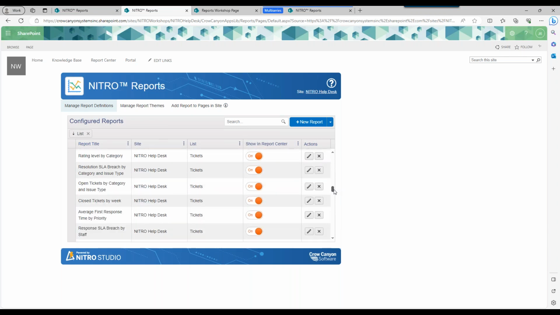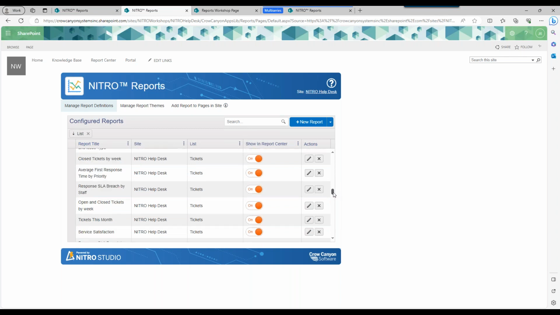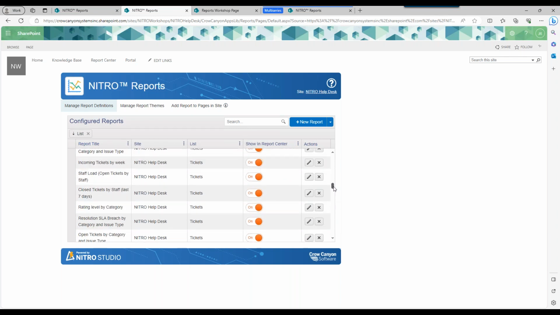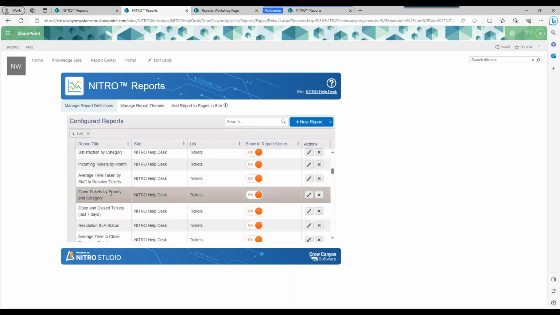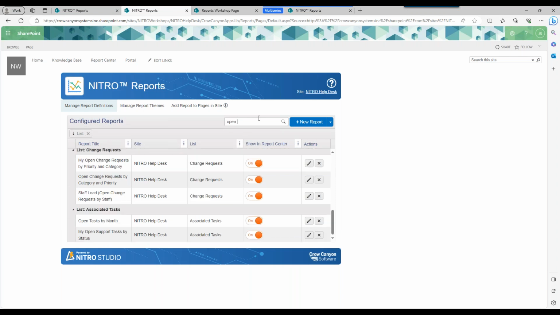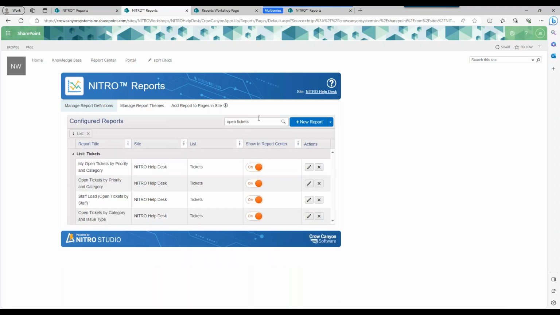But I'm going to look at one specifically called Open Tickets by Priority and Category, because it has some good information in it. So we'll be looking at this one. But one of the cool things about the reporting tool that you might not know about is that you can just type in up here and it already starts to filter the reports below.